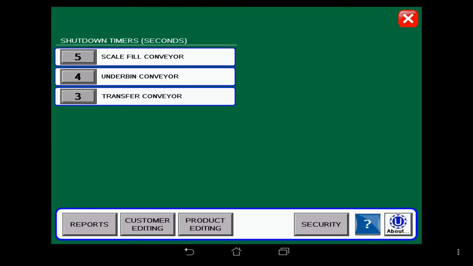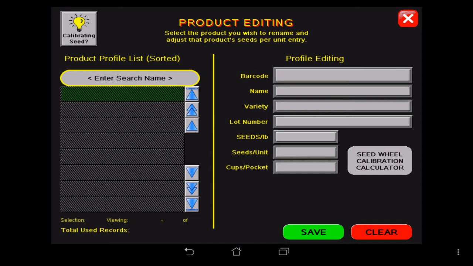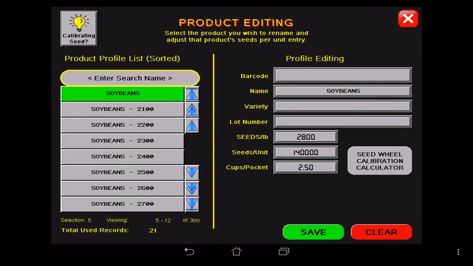Next thing we're going to look at is the product editing. Again, very similar layout. So we have all the products that we can edit up to 300, and then the information that we're editing here on the right. So we can name it, type in its variety, its lot number, seeds per pound, seeds per unit. And then the cup to pocket ratio is the number that we adjust when we do a seed wheel calibration. So basically we're saying however many of those 10 cups will fit into one pocket of the seed wheel. So for soybeans, usually we start that out at about 2.5, and then you can do your calibrations after that.